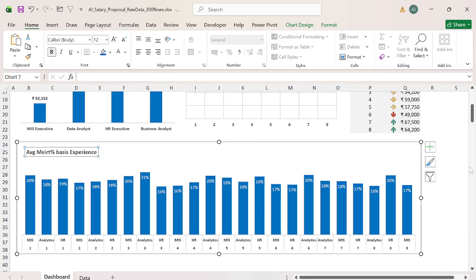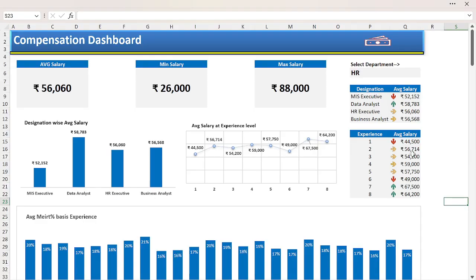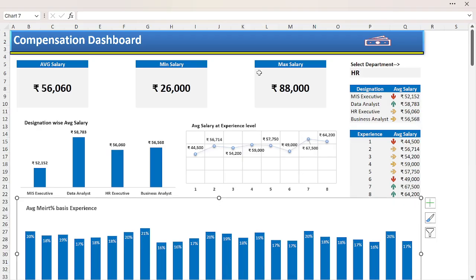So when you look at here, now let me show you the full dashboard. Now it looks like this. Great. Now when you look at it, this is the average salary, minimum salary, and maximum salary. If people look at this dashboard, how will they feel? This is the average salary, minimum salary, and maximum salary, and only of the HR department. Okay, and average salary at experience level.